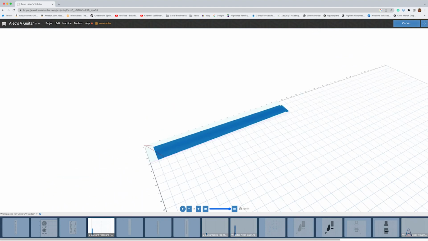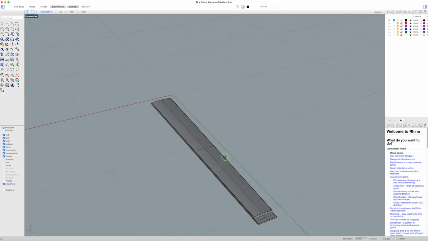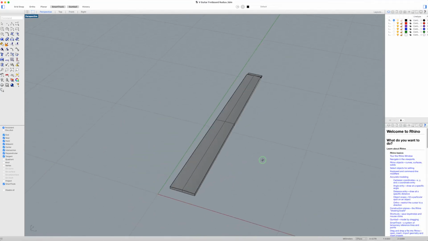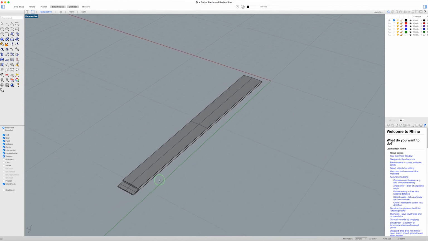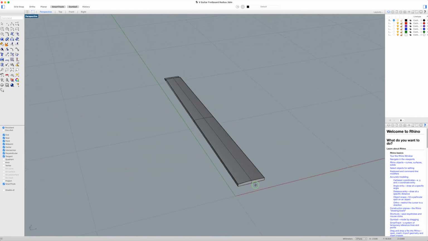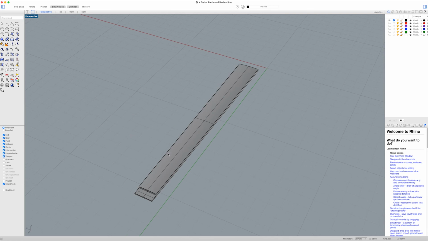What I will do is create a 3D model of the fretboard, which you see here. And I talked about this in episode 3 of this series. I create this 3-dimensional file of the fretboard, which includes the radius. And then I'll save this as a .stl file.